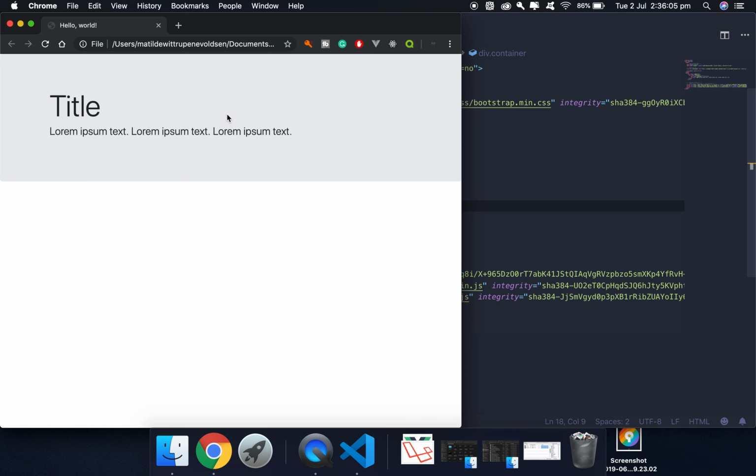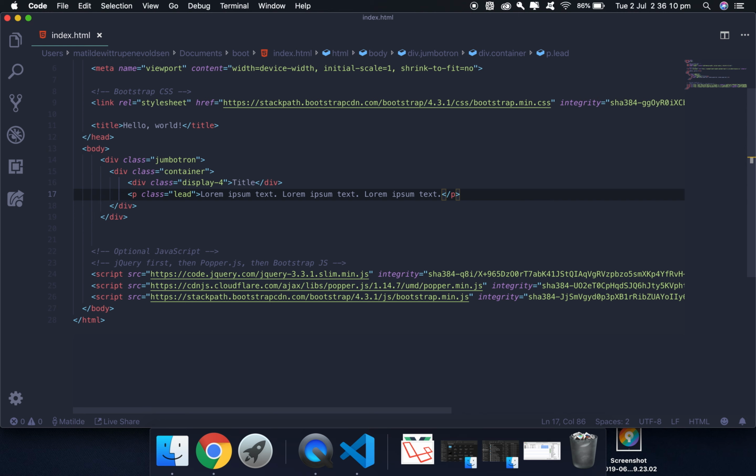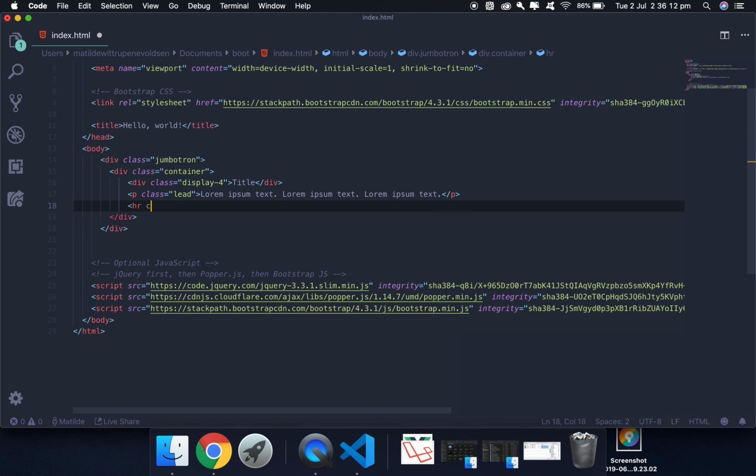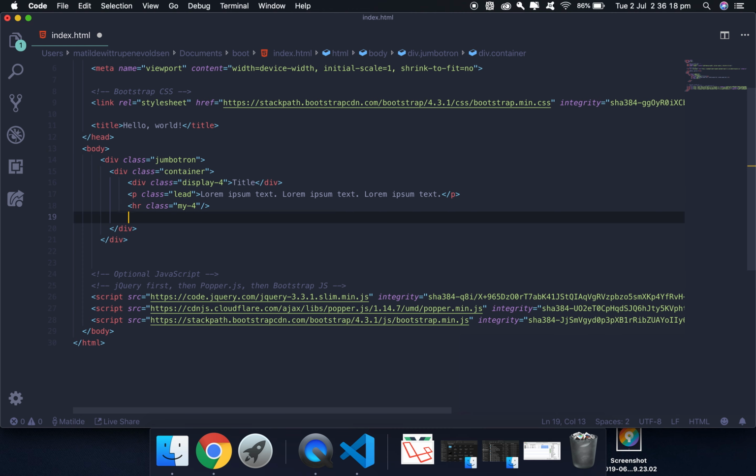And we can also go in and create an HR element, which will create a line under. So let's go in and say my-4, and then end it like this. And then let's create a button, say class btn btn-outline-primary, and say contact us. Okay, great.